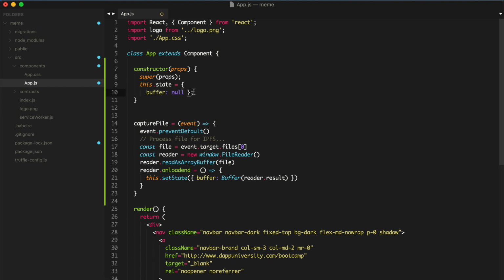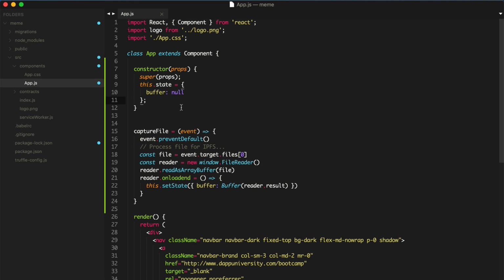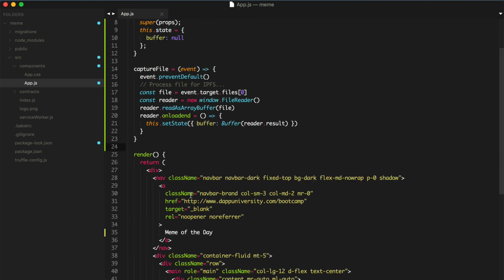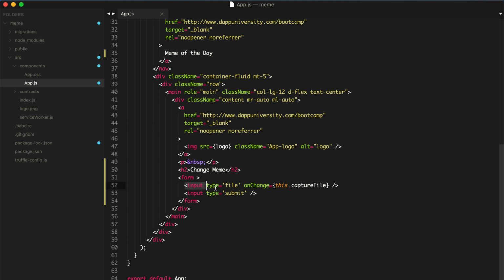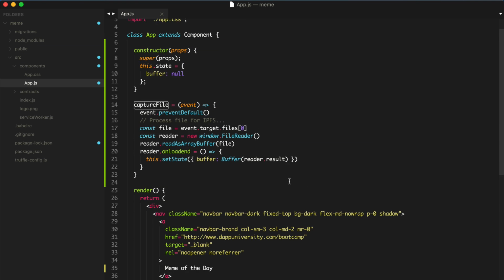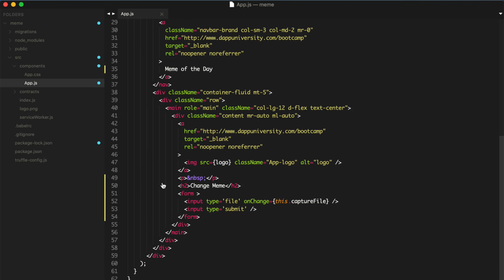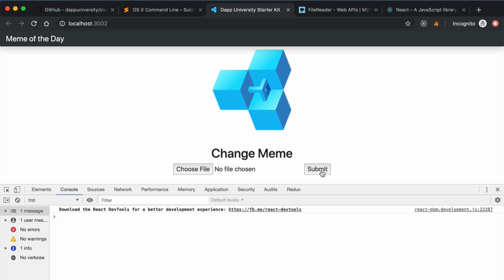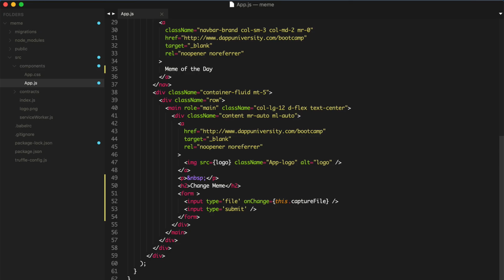All right. And I'm actually going to break this up into multiple lines because we're going to add more things here later. Say buffer is null initially, but we're going to set buffer here when we say this.setState and pass in the buffer that we configured right here. Okay. And this is going to allow us to read the buffer whenever we submit the form. All right. So we have, on the input change, captured the file, and we've essentially processed it. Okay. So now what we want to do is actually submit the form. And whenever we submit the form, we're going to put it on IPFS.